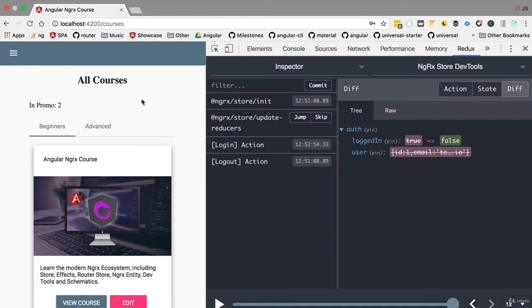Now that we have implemented a couple of different actions, login and logout, and we have some initial state on the store, let's see how we can consume state from the store using NGRX selectors. This is coming right up in the next few lessons.